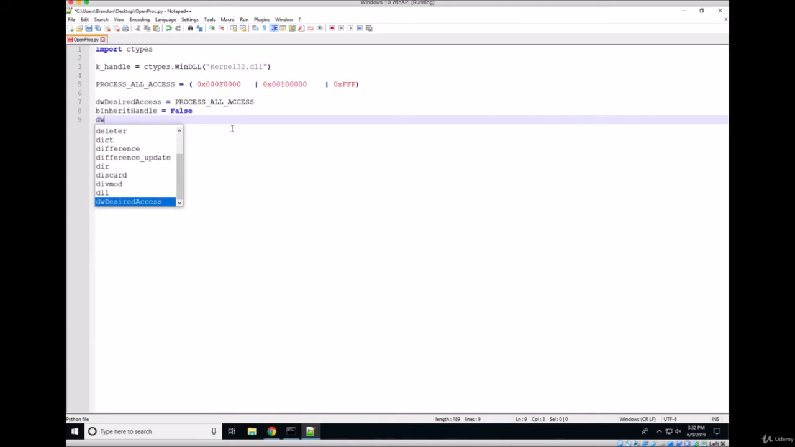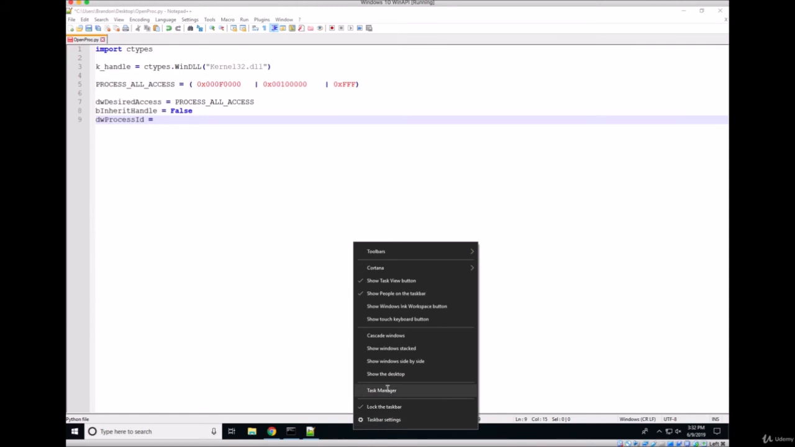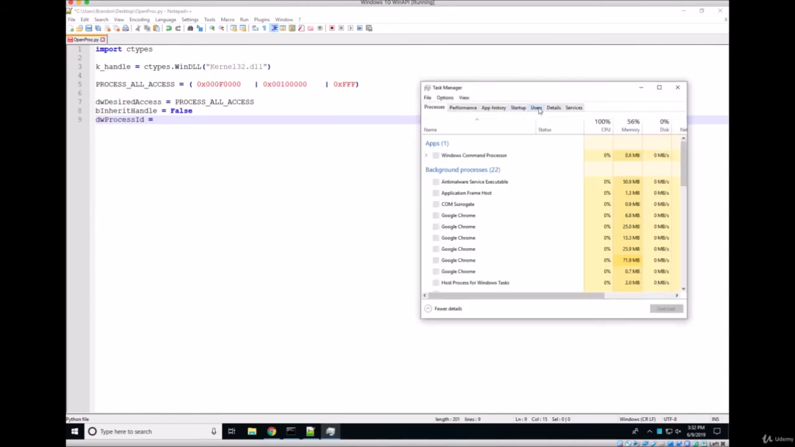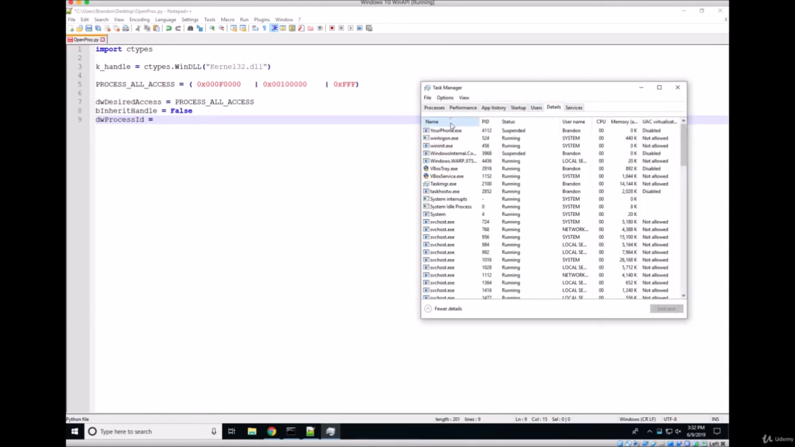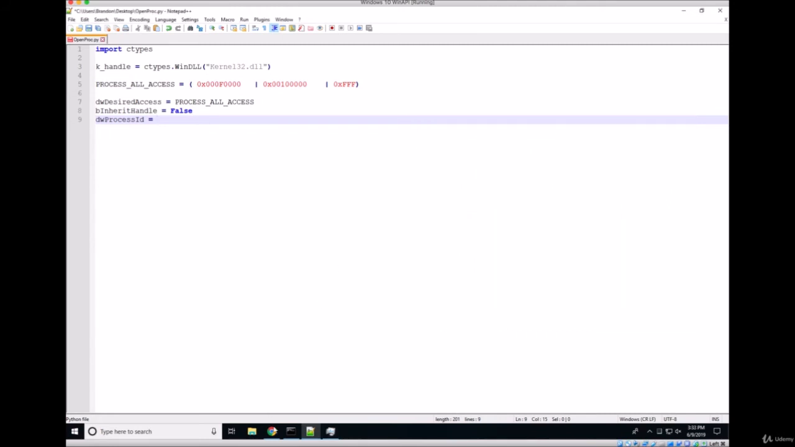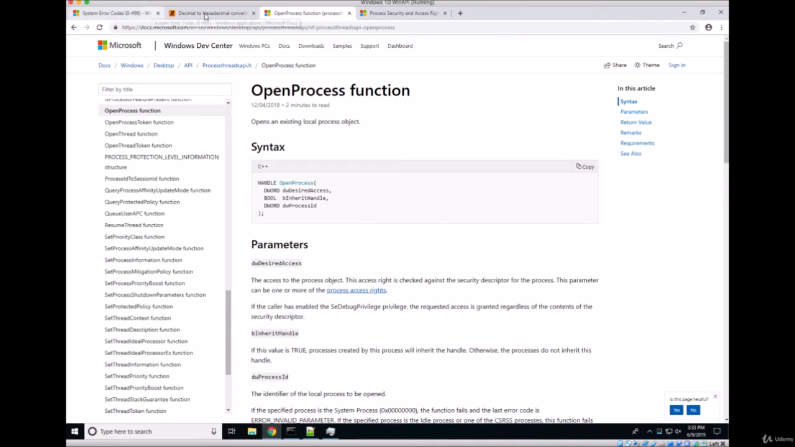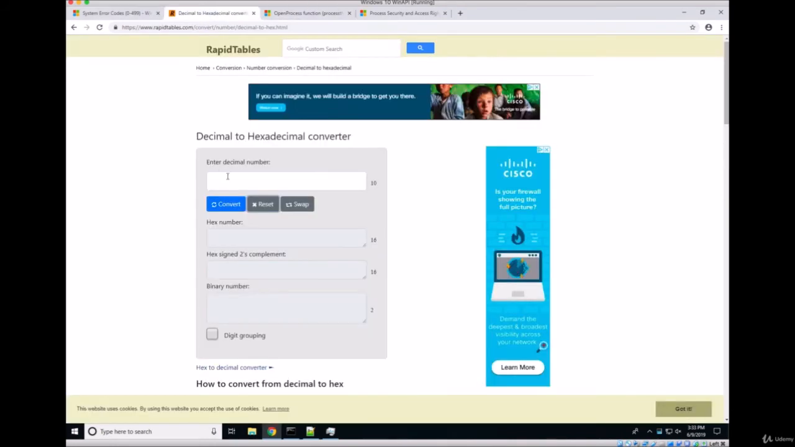And then dwProcessId. Now to get this, we're going to use Task Manager as our process that we want to poke at, right? So we'll go to Details and find Task Manager. It's 2100 that is the PID, the process ID. You can't put 2100 here. What we need to do is go to a hex converter. There'll be a link to this one next to the video.